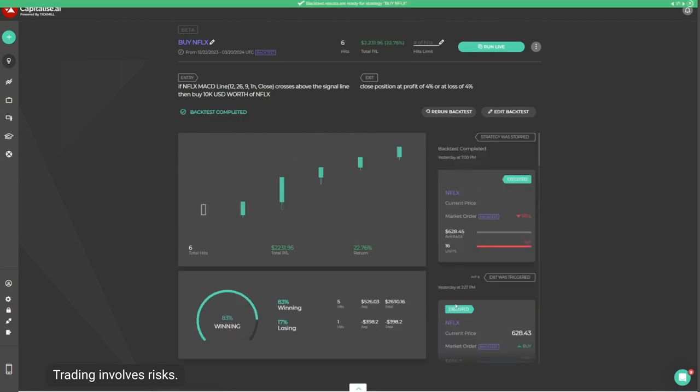So as we can see, we changed the results. We have 6 trades, again, not a lot, but 22.76% profit, which is substantially higher than before. We have an 83% winning ratio. Our winning average is higher than our losing, which is always good.